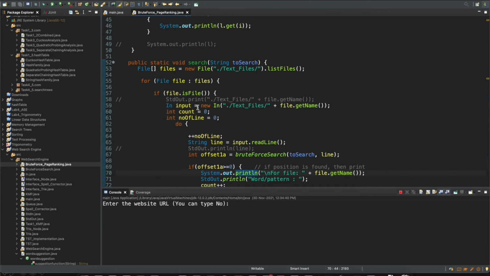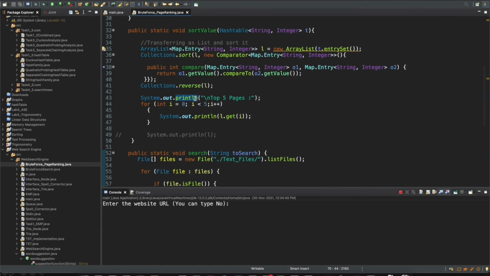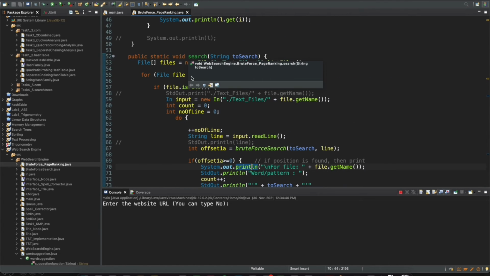which takes care of searching the word in all the text files that were converted earlier from the HTML files. So in this file there is a method by the name search, which is called from the main.java file, and in this method the file list is accumulated using the listFiles method and stored in an array. After this, the array is iterated for every file.